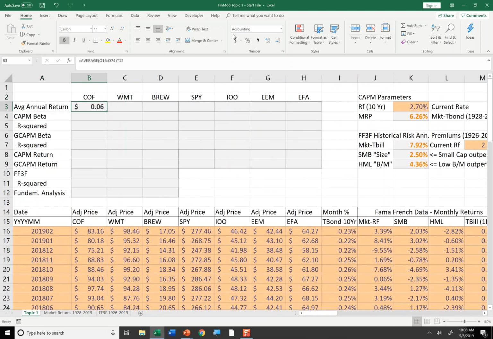I'll then turn that into a percent. So I have an annualized return of 6.03% over this 5 year period by taking the average of the monthly returns times 12. I'll then copy this over. And now I have the prior 5 years returns for these seven assets. Looks like ranging from 2.88 to 11.71.